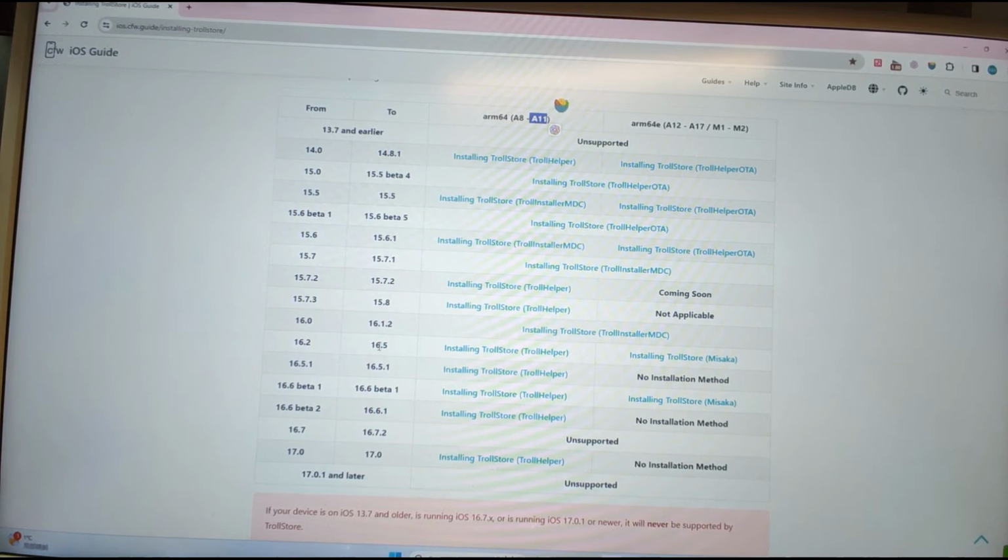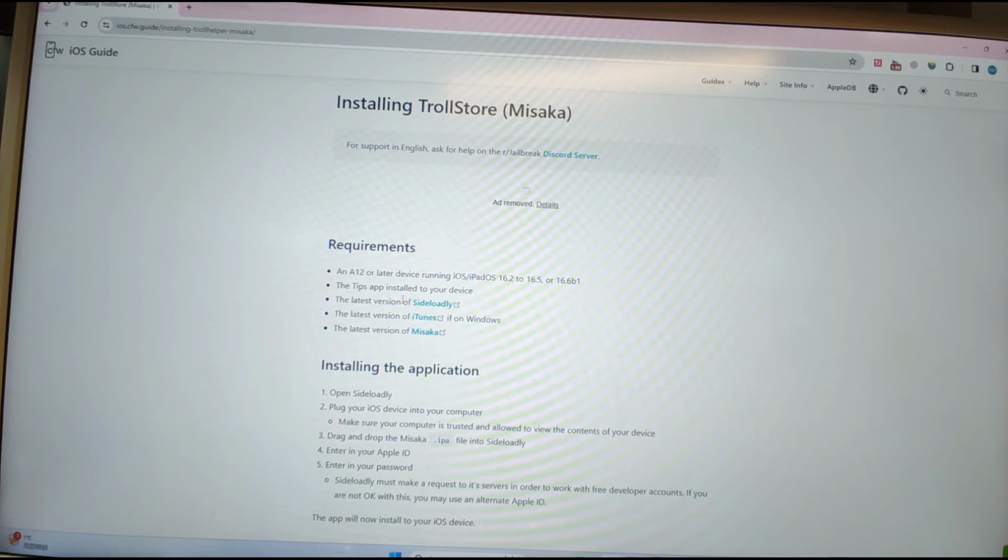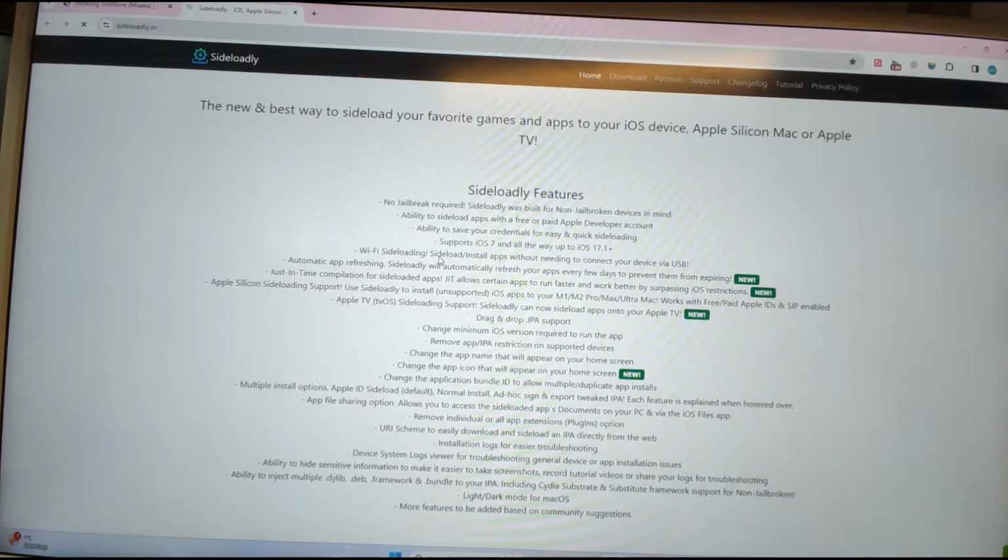Okay, for me, I click this one. I'm using iPhone XS and the firmware is 16.5. Okay, I click this one. Install Misaka. Okay, firstly, we need to download several software. Firstly, this is Sideloadly. You click the Sideloadly. We need to download the Sideloadly to sideload the Misaka onto our iPhone.